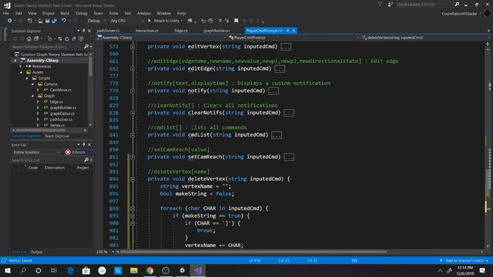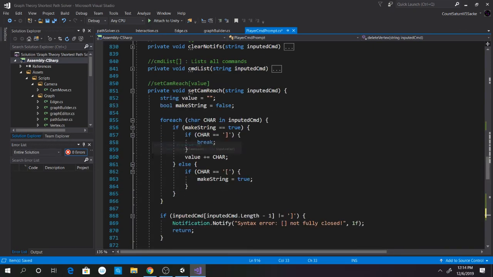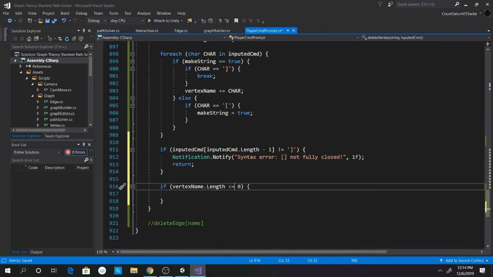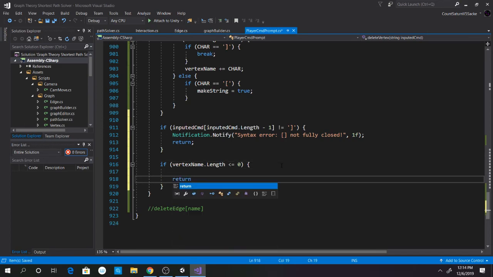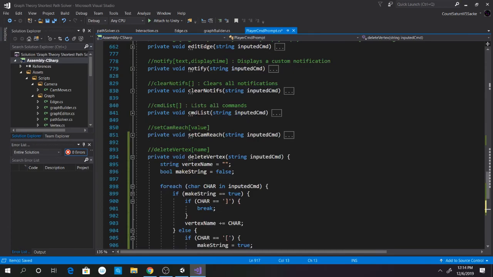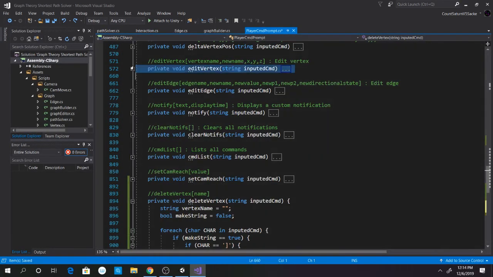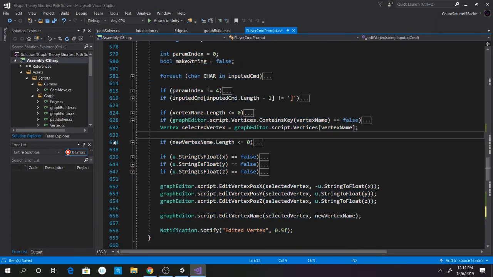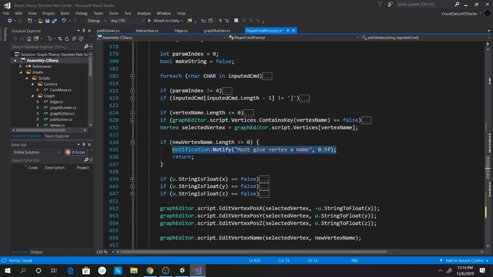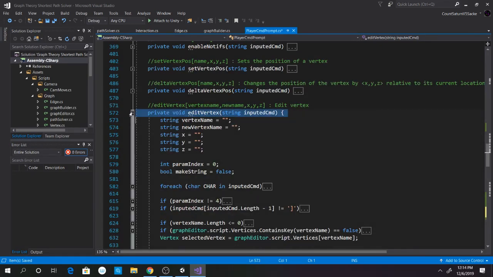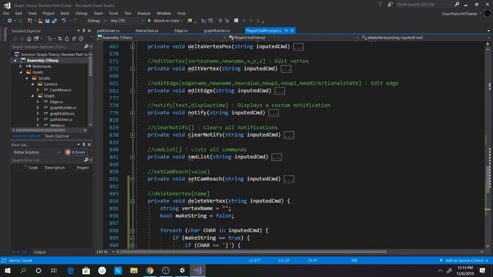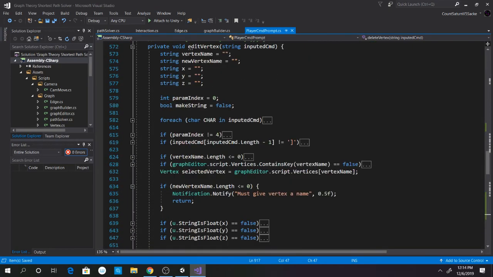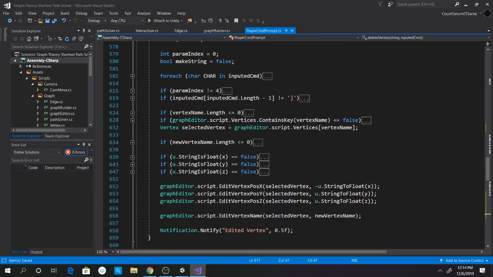Let me look at something. Yeah, I guess we could. If this is less than or equal to this, we obviously have to do our notification.notify, and we also have to return. However, I do want to make sure that the naming thing is actually very clear, that it must give a vertex name. Hold on a second. Let me look at this edit vertex. The new vertex name. And oh, okay.